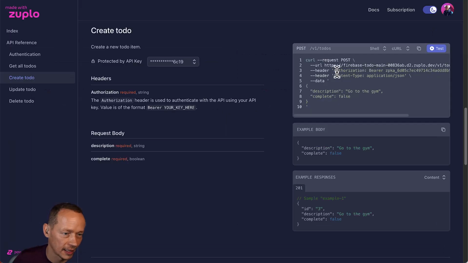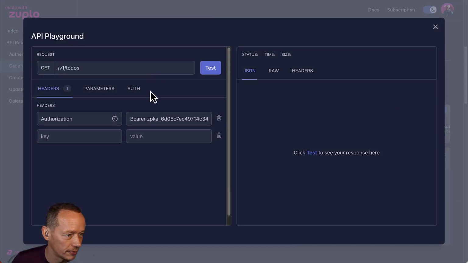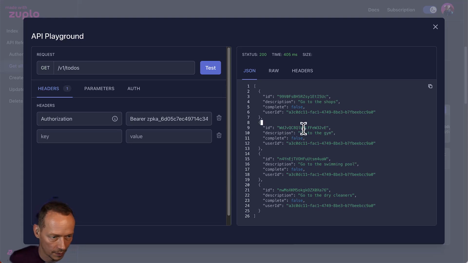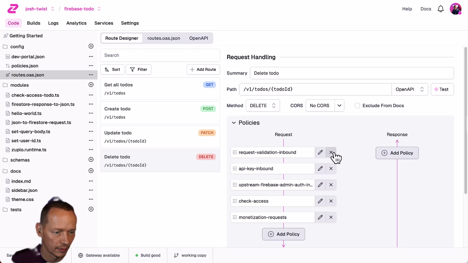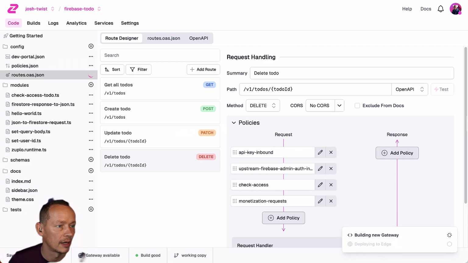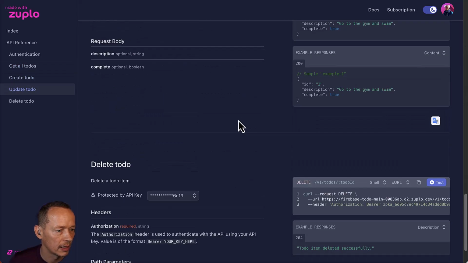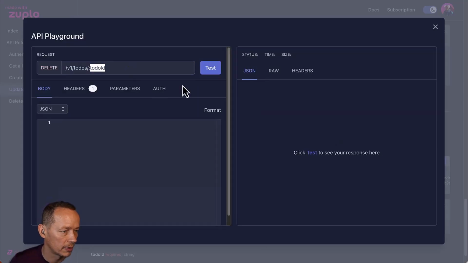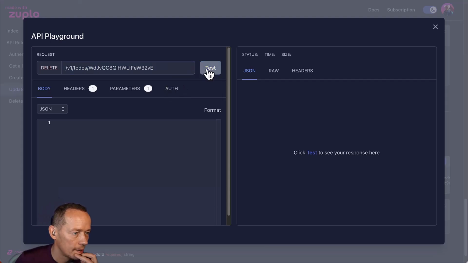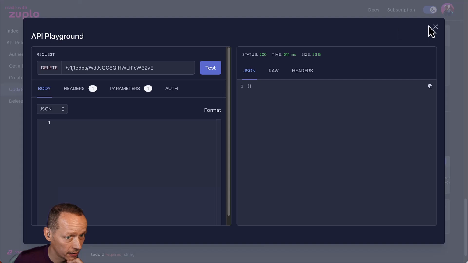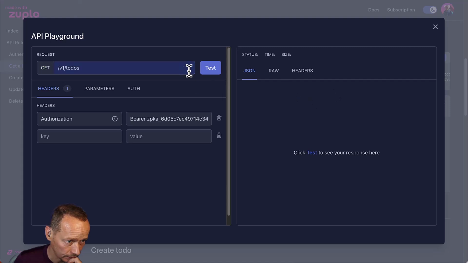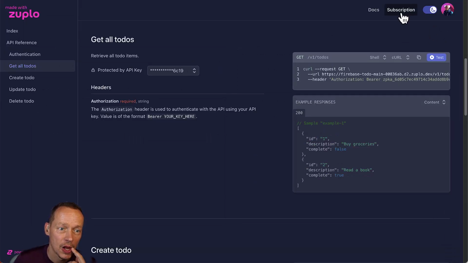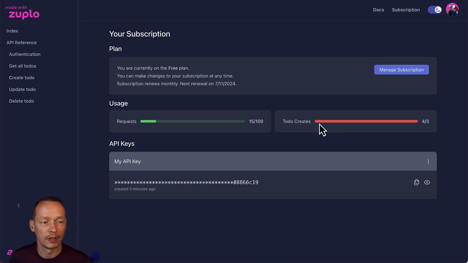And just to show you like delete works. So if I go and get to-dos, let's get one, let's copy that. And get doesn't have a body either. Delete doesn't have a body either, so I don't need that request validation inbound on there either. Let's save that. And let's go and delete the to-do. So test, I'm gonna put the to-do ID in here. Okay, looks good. Let's go and do get and see if we got rid of one. Looks good. Let's have a look at our subscription. Look at all those requests we're using, but we're stuck on to-do creates because we've overused them.